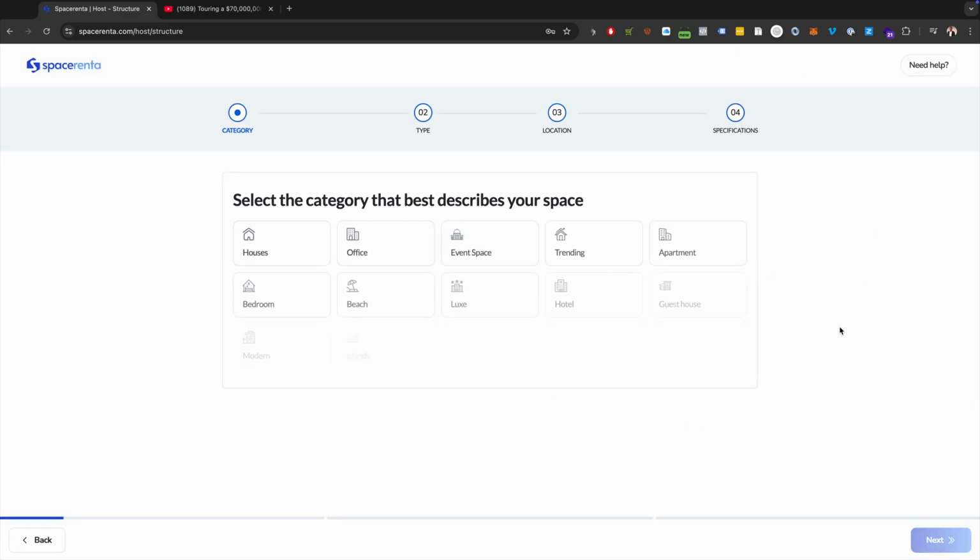Like I said before, under houses, we have different subcategories. We have houses, offices, event spaces, apartments, guest house, hotels. So if you're listing an entire building, you are just going to click on house for that. But if you are going to list an apartment in a building, you're going to click on apartment. It can also be a bedroom, beach, and you can also list your space under trending. So here you can just pick a category that best suits your space. So for this video, I'm just going to click on apartments.